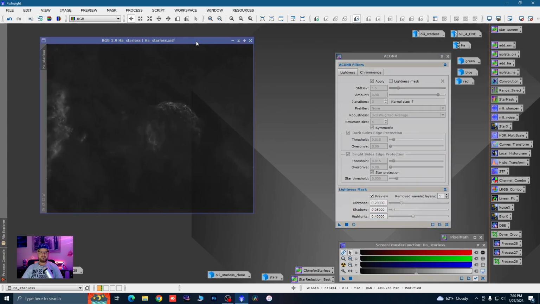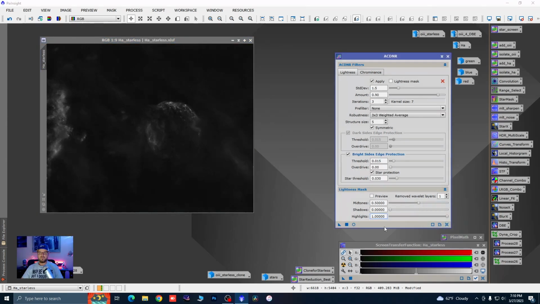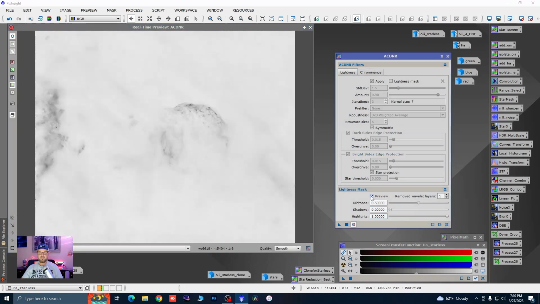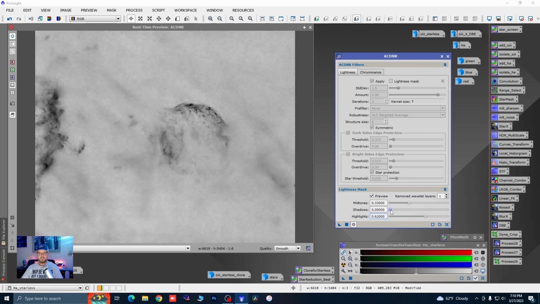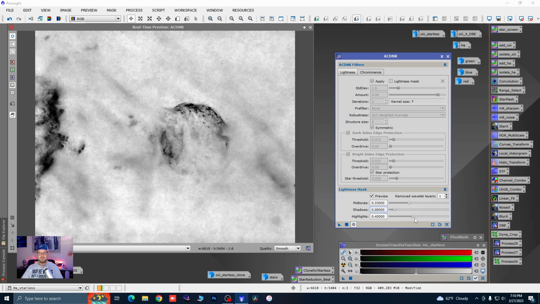And let's open up our HA. Reset the tool. Do a real-time preview, and then click this, basically an inverted preview. Same thing. Pull the midtones down a little bit. But really pull those highlights down and bring the shadows up. Just keep working those two sliders. Now remember, our O3 is definitely more dominant, so we really want to get some good HA signal in here. And we are accomplishing that with the mask.